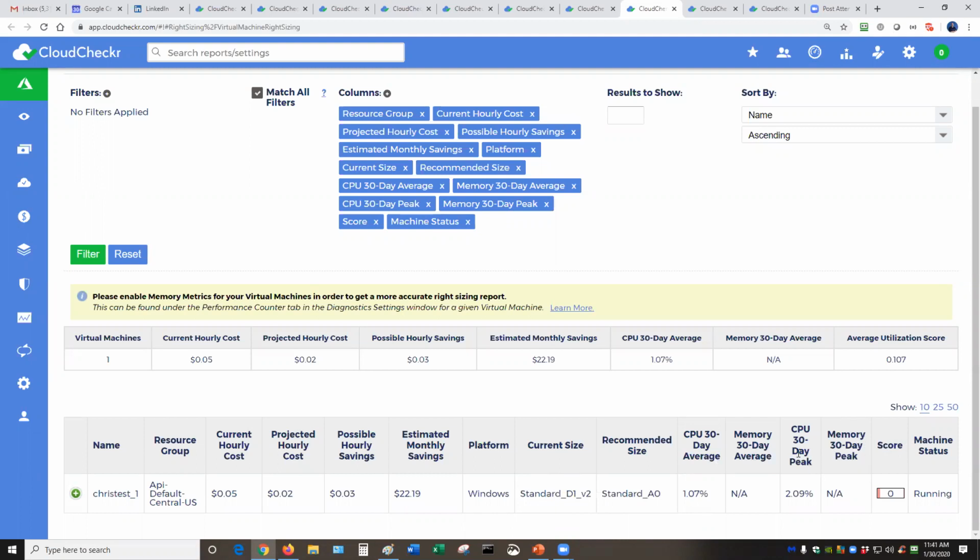What's happening here is we're identifying these machines. This machine has a 30-day peak CPU utilization of a little bit over 2%. That means, generally speaking, this machine is oversized. We see this all the time. Most organizations have machines that are oversized. I'd say 95 or 99% of machines that I see in environments are oversized.